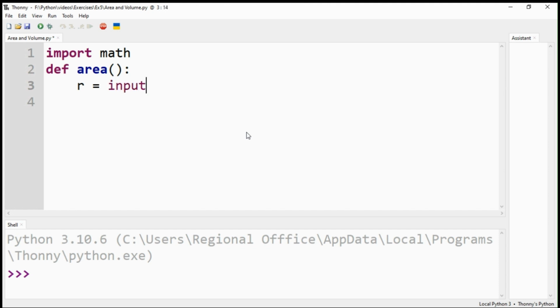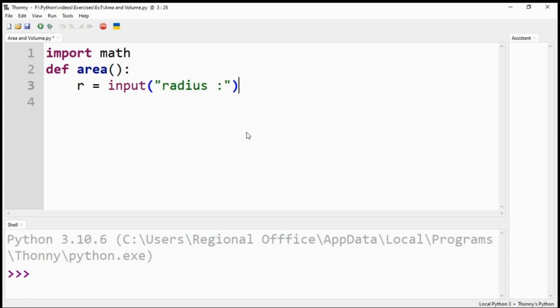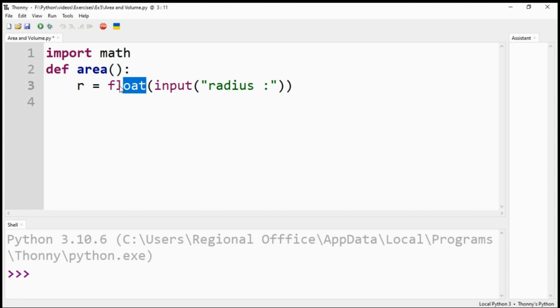The input command will ask the user to enter radius of circle. Since input command takes the input as string, we need to convert it to float. I can convert it to integer, but since you can expect radius values in decimal, float is a preferable choice.